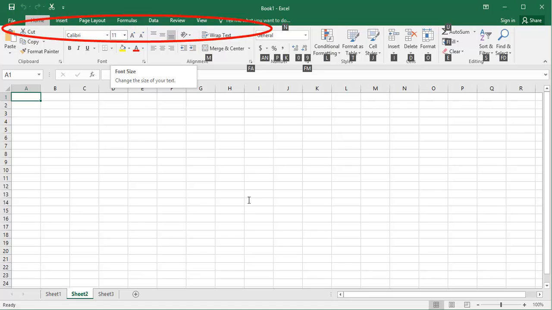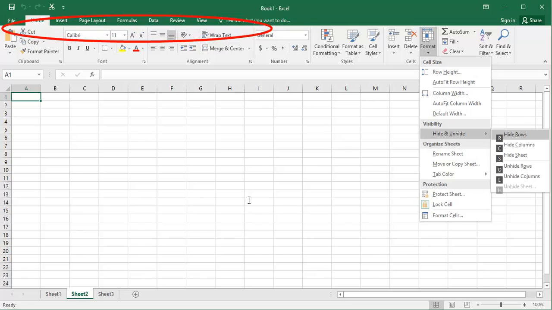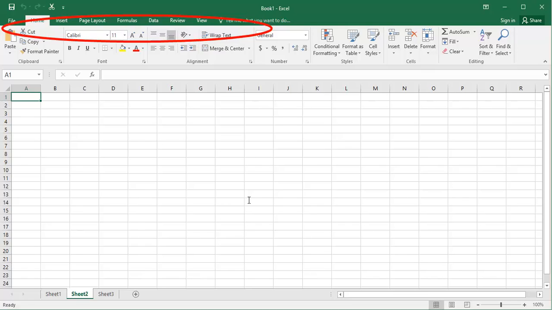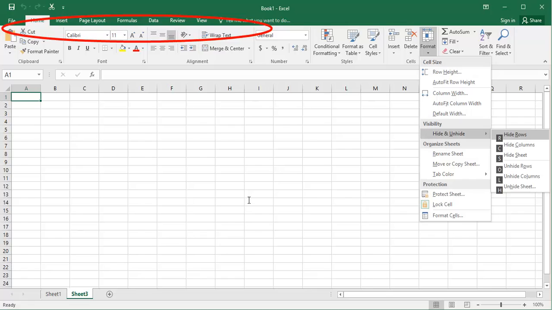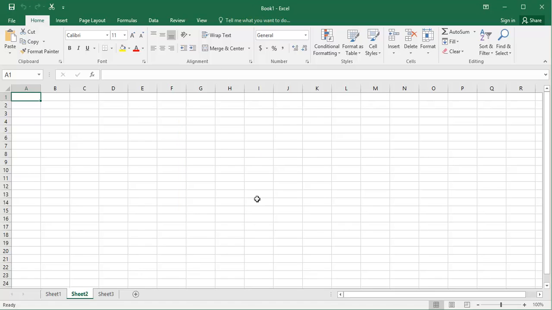Once I do that, I get to see for format I need to press O, and now for the hide and unhide option I need to press U, and for hide sheet I need to press S. So my sheet is hidden. Similarly, to unhide it, I'll press Alt H, O, U, and now H for unhide. I get to see what sheets are hidden and I can go ahead and click on OK.